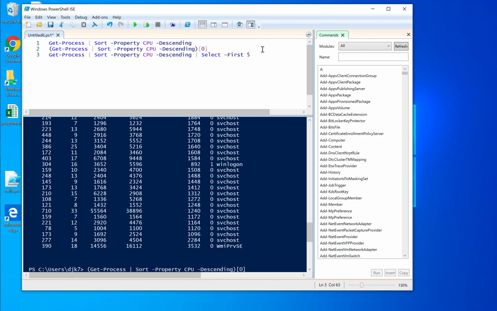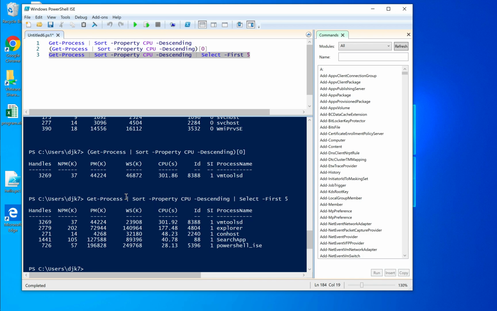What this is telling PowerShell to do is take from the list of objects the first 5 things that are given to it. So if I run this now with F8, it shows you down here the command that was run, and then it shows me just the 5 top items that are using CPU. So awesome sauce.